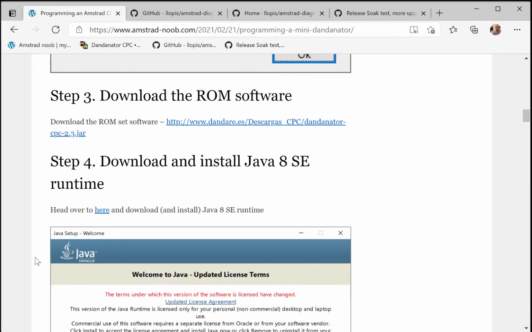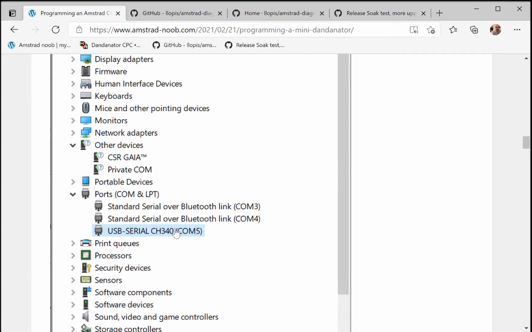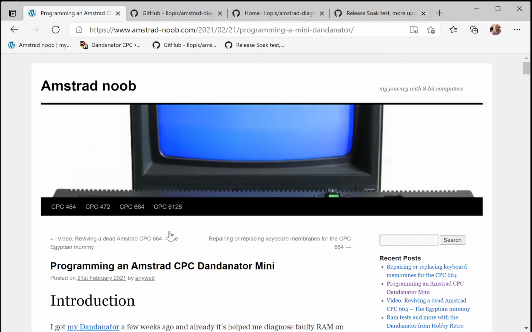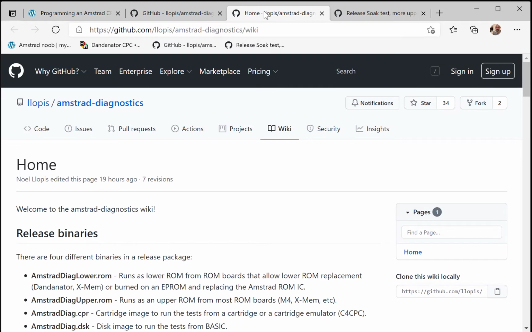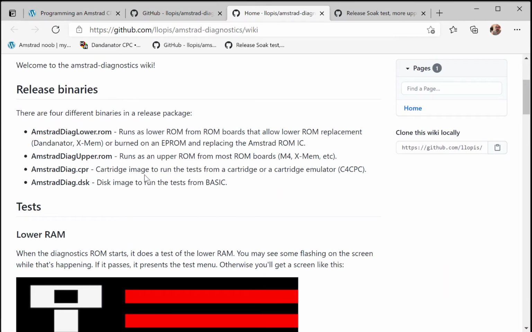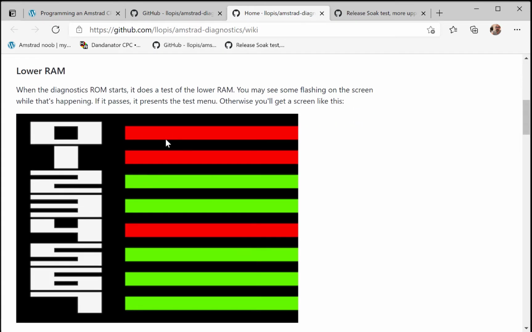This is an important thing you need to read about and try, because it shows you how to get the serial communication to work between your computer and the Dandanator. And you're going to need that, because in this video, what we're going to do is download the Amstrad diags from Noel's GitHub, and we will load them onto the Dandanator so that we can actually do some RAM tests and see it in action.